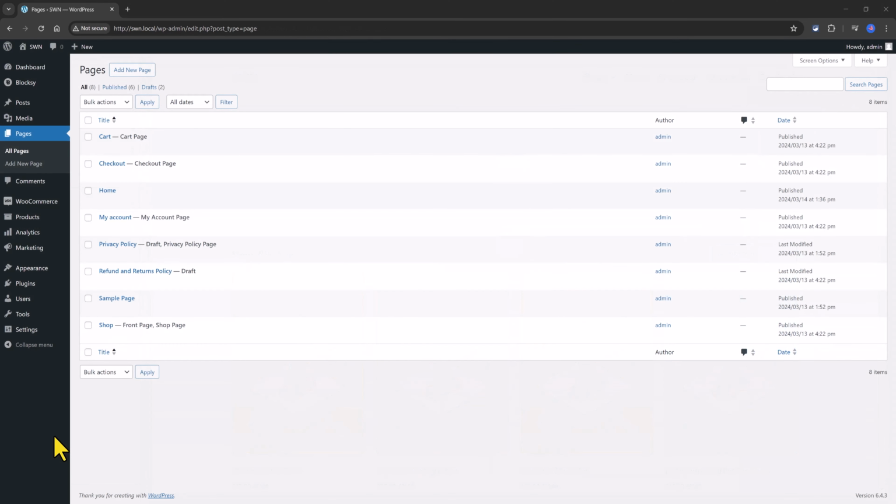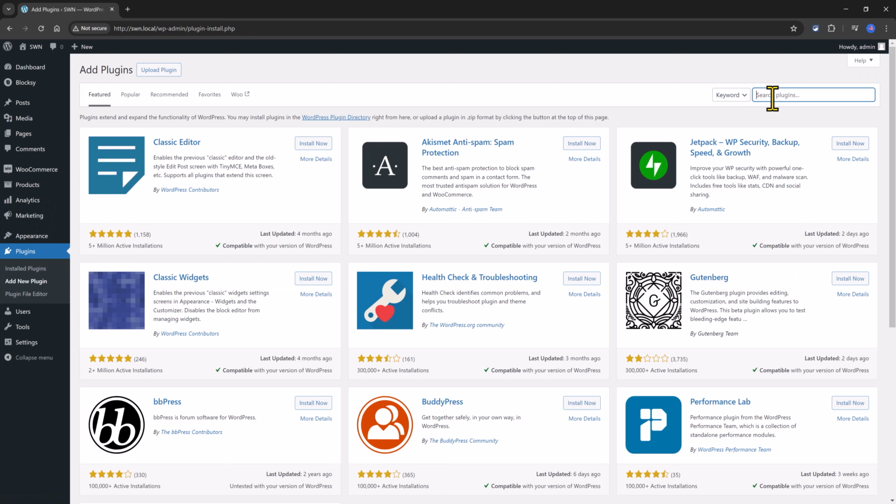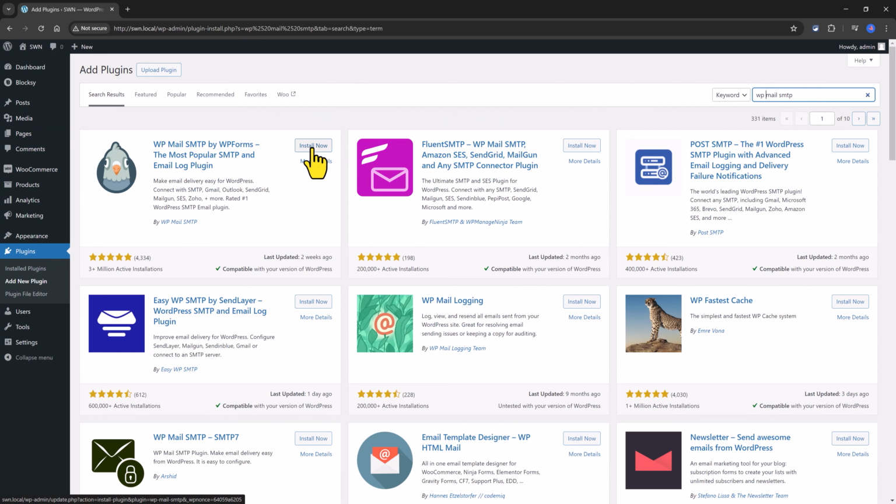Perfect. Next, we need to make sure that the emails are sent through your WordPress site. For this, we will be using a free plugin, WP Mail SMTP, and this is absolutely free to use. So go ahead and just install plugins, add a new plugin, and run a quick search for this one. Go ahead, just click to install, and once you are done, just click one more time to activate.